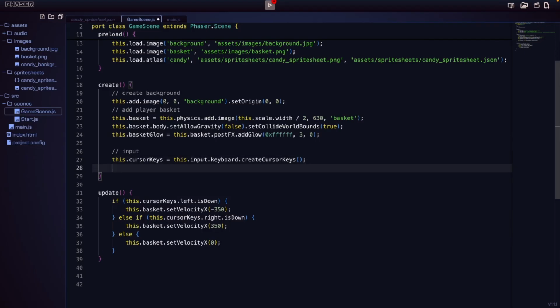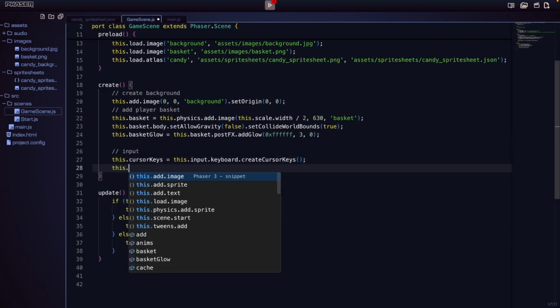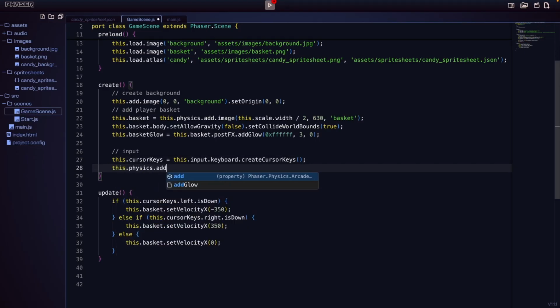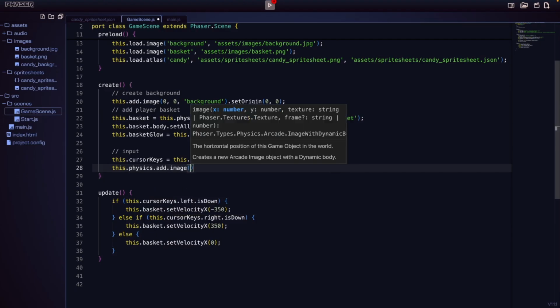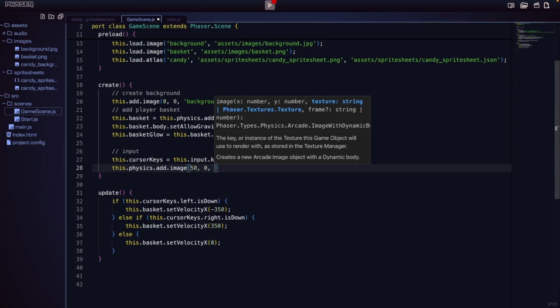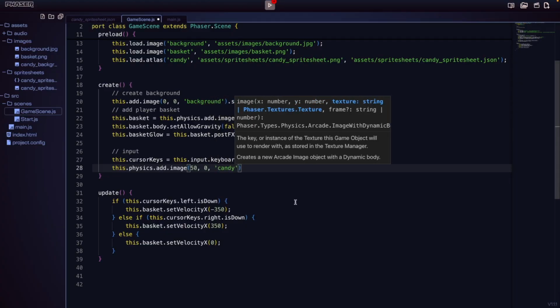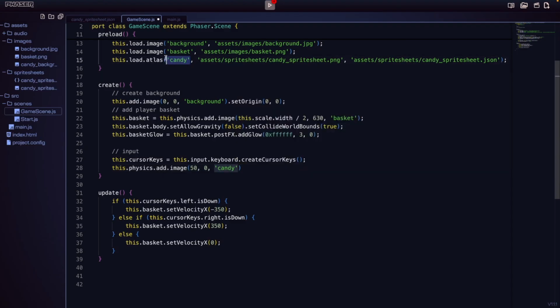So to make sure everything's working in our create method, let's do this. So we'll do physics. We'll do add. Let's do an image. And now for our X value, let's just do 50. For our Y value, we'll do 0. And now for our texture, we'll do candy to reference our key from our sprite sheet here.